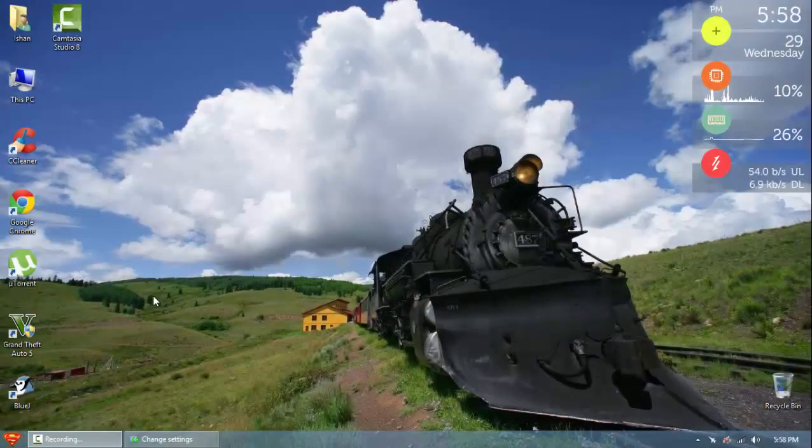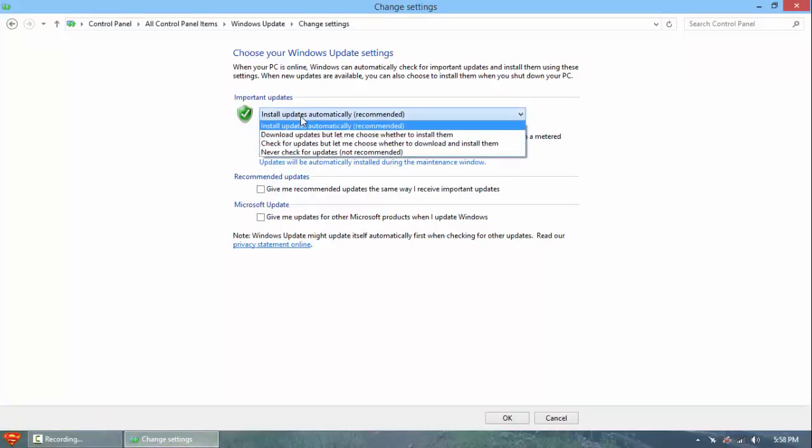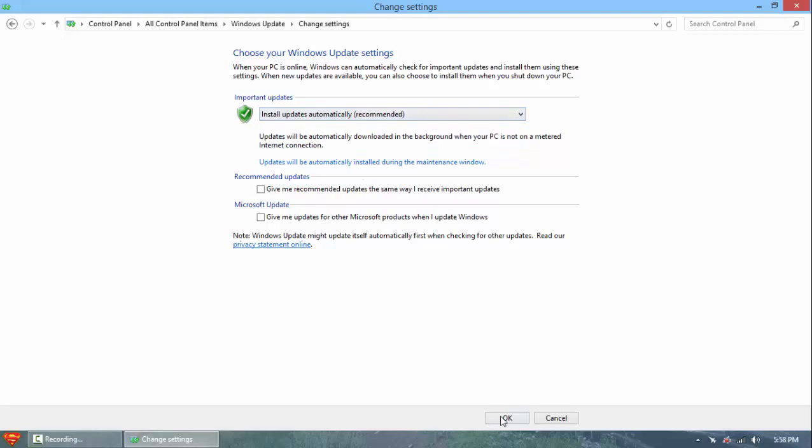First of all, make sure that you have got the Windows invite or you have reserved your Windows 10 update. Now go on to your Windows Update settings and click on install updates automatically, and then hit OK.